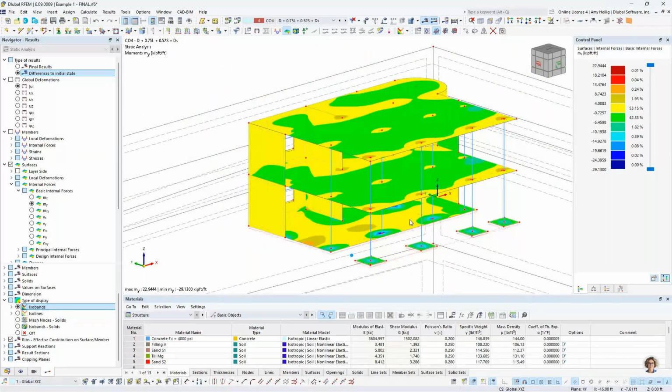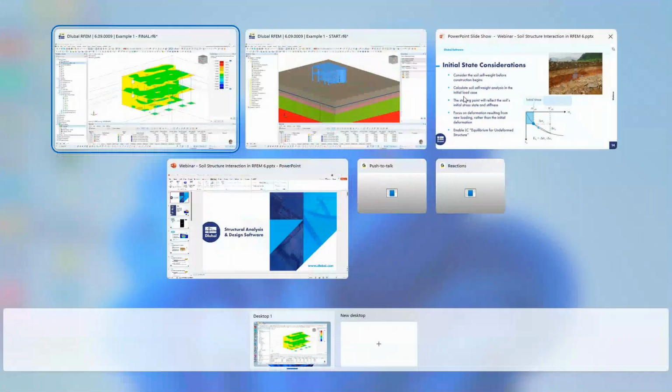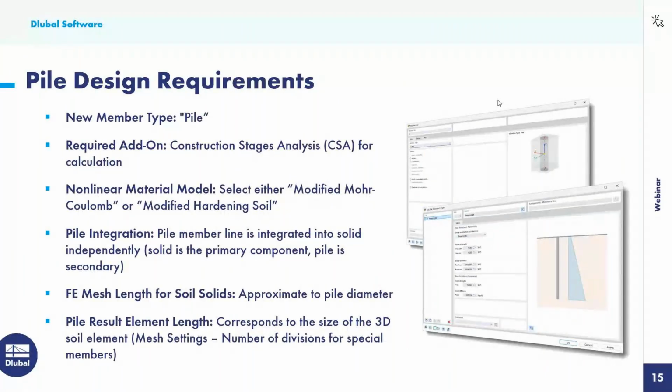And again, we can utilize those additional add-ons like concrete design to carry out the full structure design all within one file here according to the ACI or CSA standard. All right, we're now ready to move on to our second example. So for this, I'm actually going to go back to the PowerPoint here to talk about pile design.